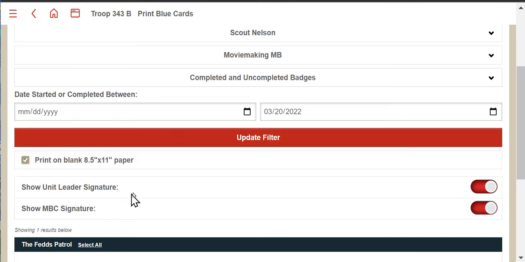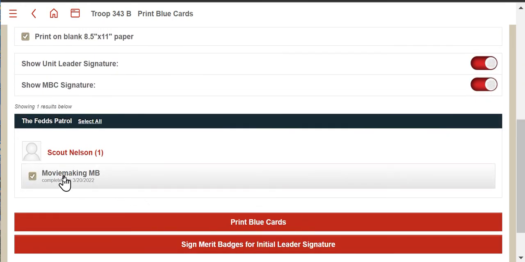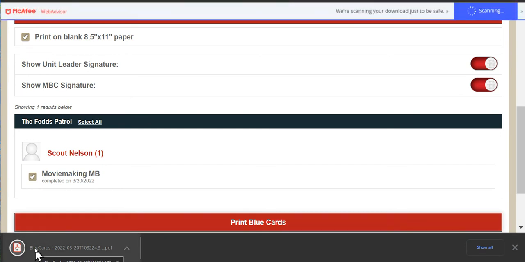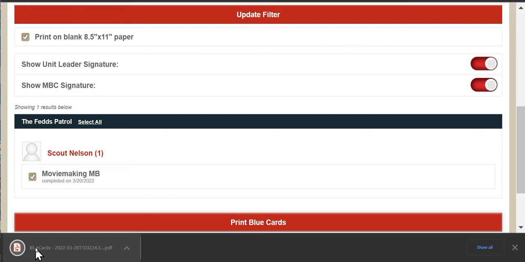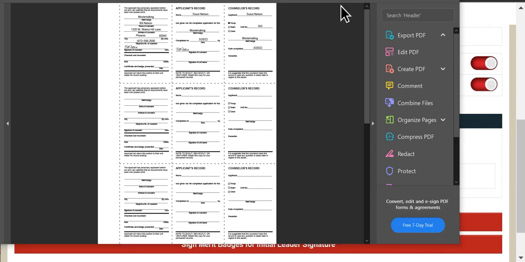So I normally just by default click on that, and then you click on the Scouts and the badge that you wish to print, and then you click print blue card. It comes down as a PDF file. We can open this in Adobe Acrobat Reader and see what it looks like, but this is something that you can send to the Scout or the parent to show that you have signed off. And I'll zoom in on it so you can read it.